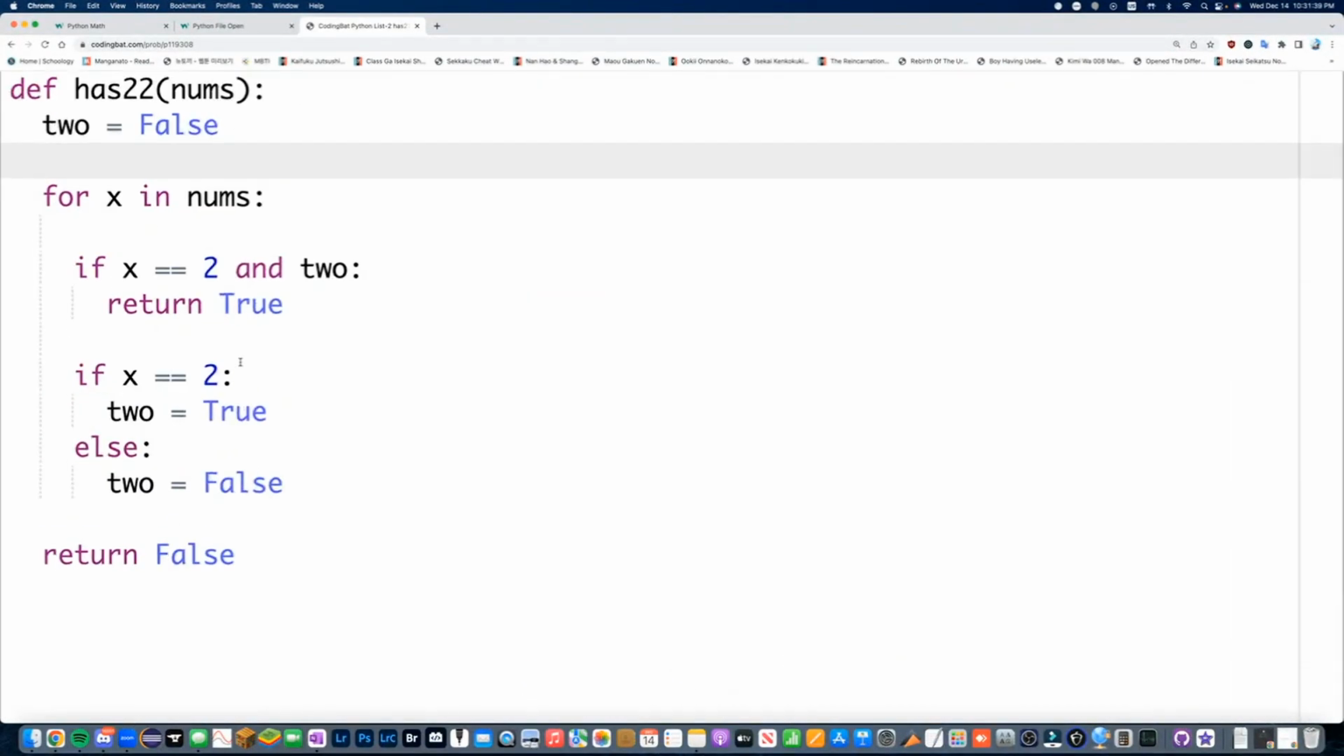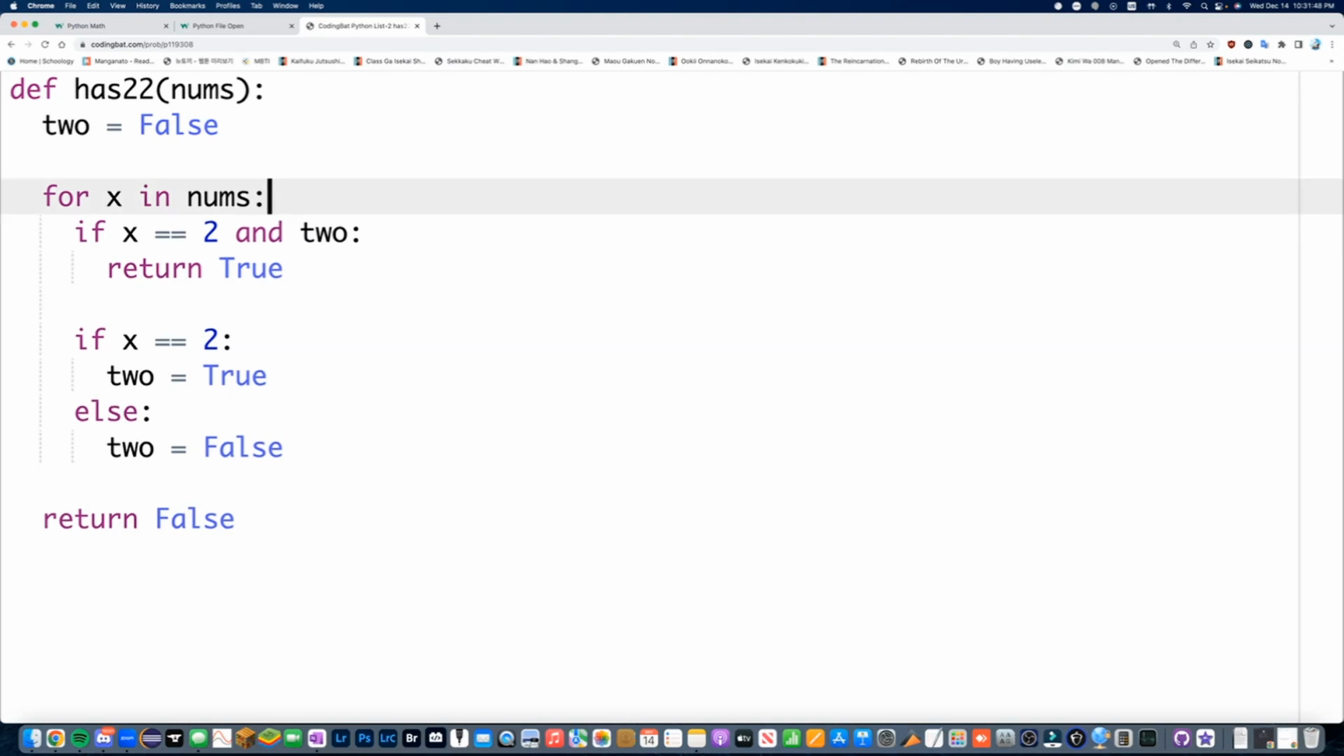So let me explain. I made a variable called 2 that checks if the number I just looked at is 2. So I check if the number is 2 and the variable that I called 2, which checks if the variable before was 2. If both of them are true, then return true. However, that might not be the case because this might be the first number, right? So if x is equal to 2, then make the variable 2 true.